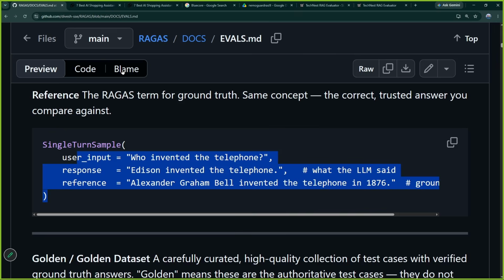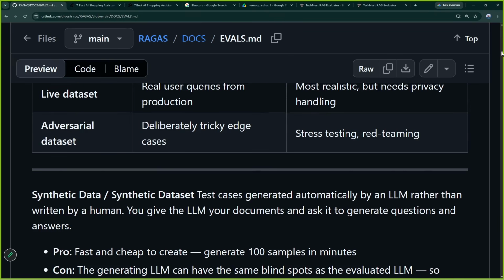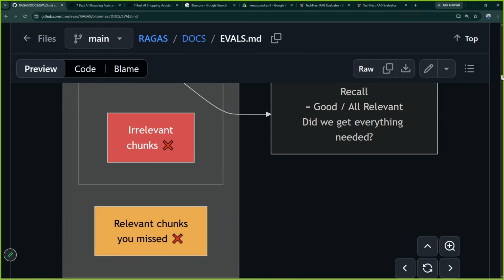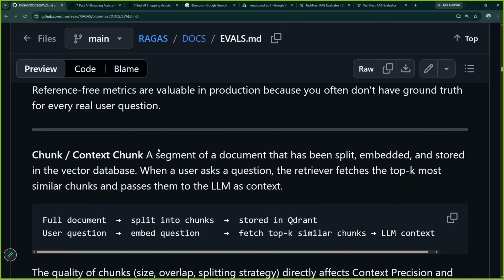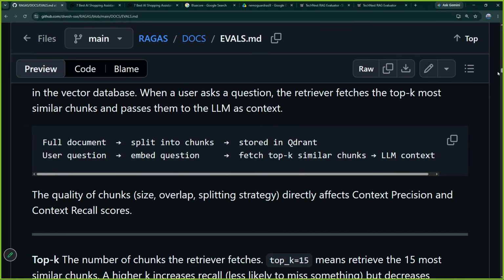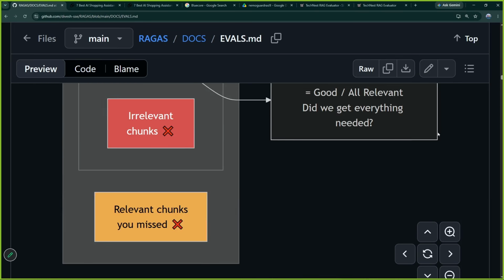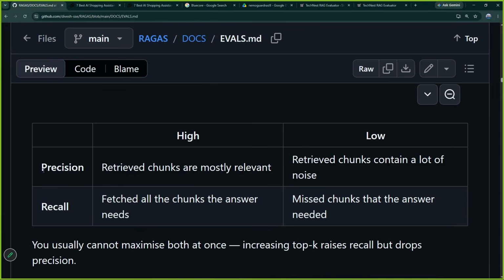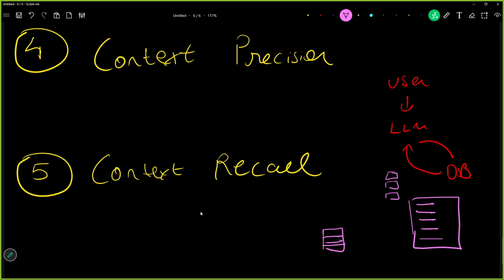Now, if I quickly talk about both of these metrics, they should be here. One second, I'm just scrolling down, and this will also be provided to you. We have two things: context precision and context recall. Context precision is when retrieved chunks are mostly relevant, and context recall means the fetched chunks answer the needs. Let me explain that to you one by one.